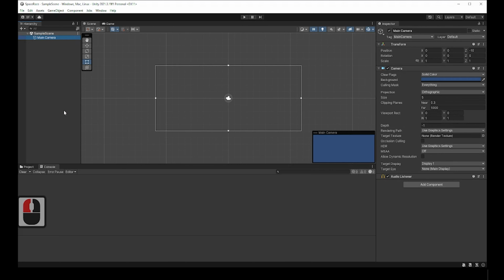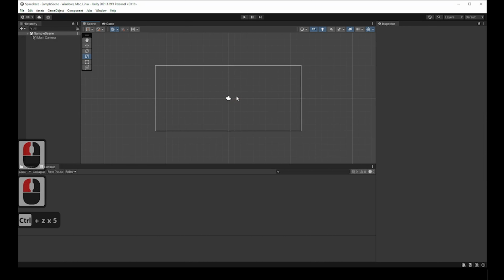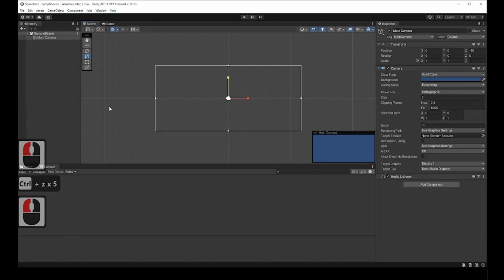From here, you can mouse over the left side of the panel and you can use the Move tool to move the object, Rotate tool to rotate the object, Scale tool to increase or decrease the object size. I'll go over the Rect tool later in this video series. The View tool and the Transform tool I'm going to skip in this tutorial.